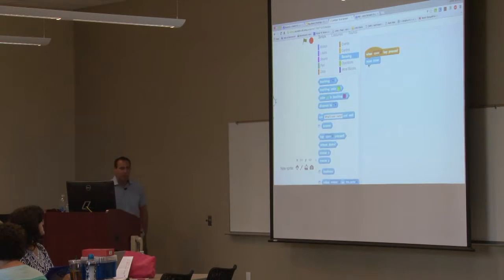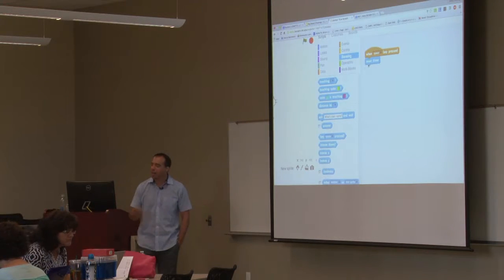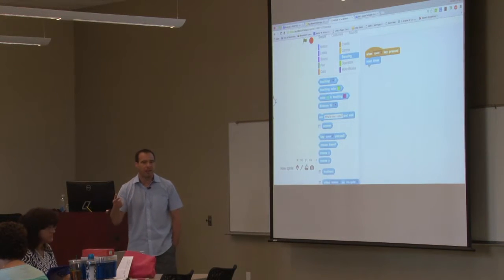Okay, now, let me talk to you a little bit about the way timers are set up. A timer is nothing more than an internal clock that's running inside of your computer.